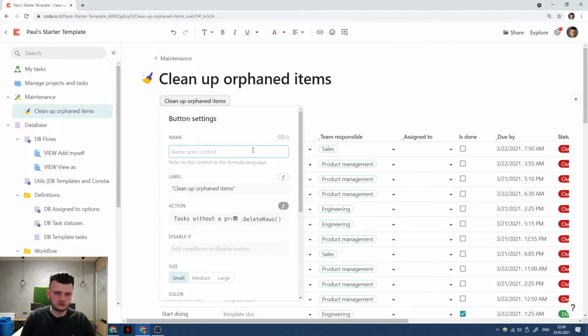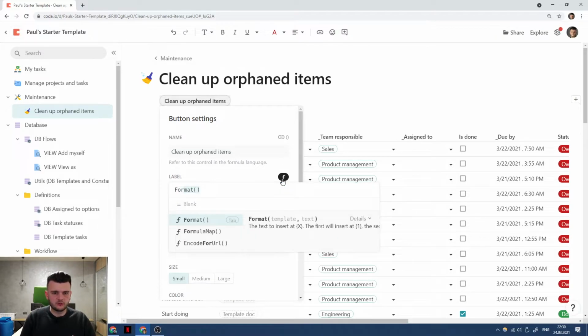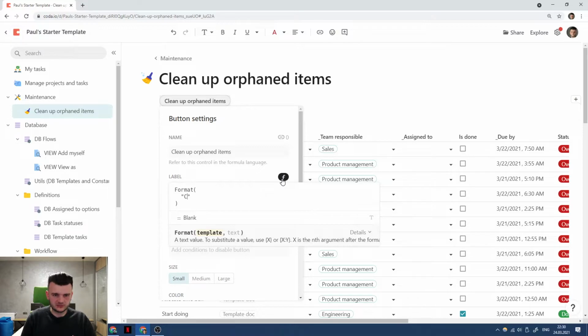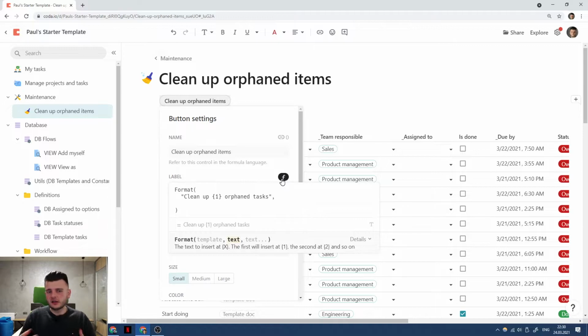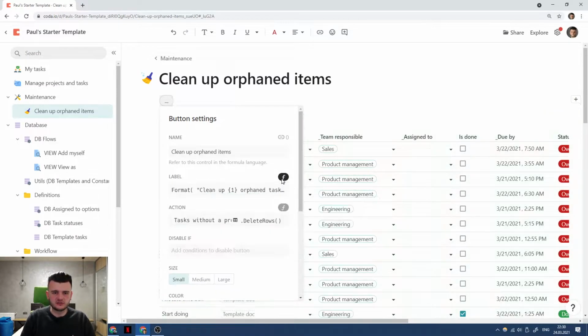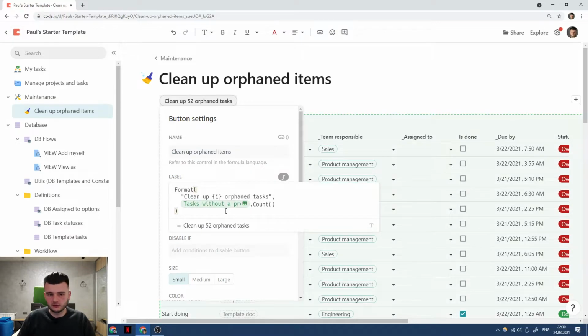And what I could also do sometimes in our label, I would make it a format, make it a clean up orphaned tasks. Clean up orphaned tasks, and 2 orphaned something else, and 3 something else, 4 something else. So as many tables as we have in here, I would just for my own information list the whole. So I would have task without a project count. So clean up, and again, don't forget to do text here.